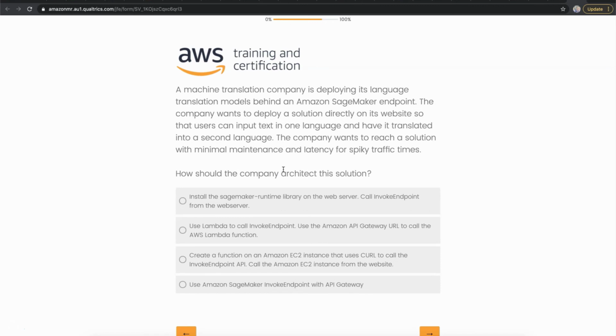Okay, the next question. A machine translation company is deploying its language translation models behind an Amazon SageMaker endpoint. The company wants to deploy a solution directly on its website so that users can input text in one language and have it translated into a second language. The company wants to reach a solution with minimal maintenance and latency for spike traffic times. How should the company architect this solution?